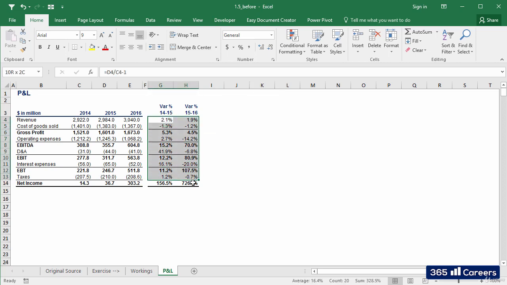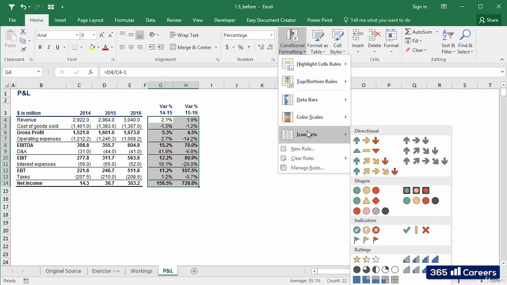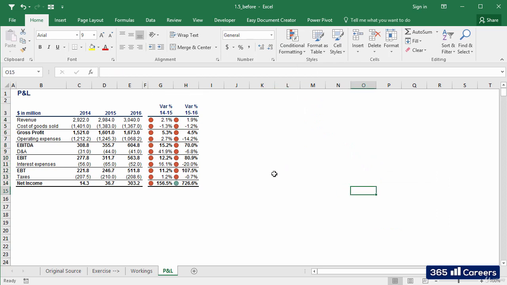Our next task is to use conditional formatting and highlight strong and weak variations. I'll select all percentage values we calculated. We can find conditional formatting in the Home tab. Once we've clicked on the button, we can choose from several options. In this exercise, we'll use the traffic light icons, red, amber, and green. I'll select the icon set, and as you can see, conditional formatting was applied to all cells where we've calculated percentage variations.